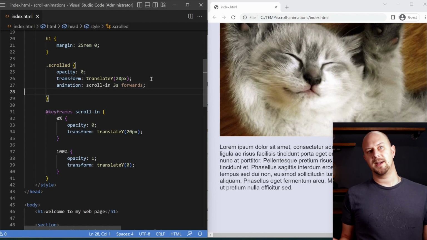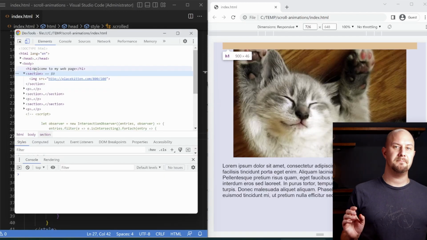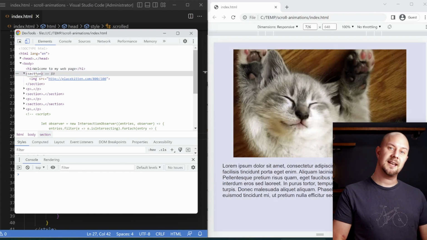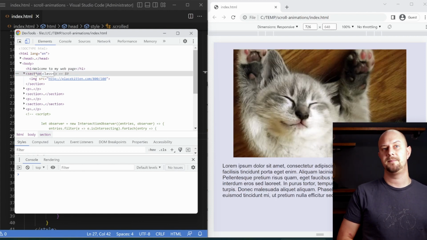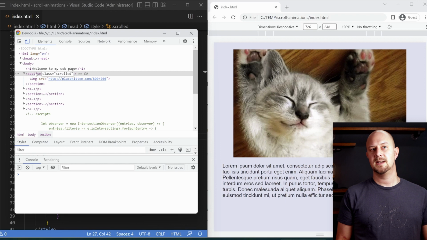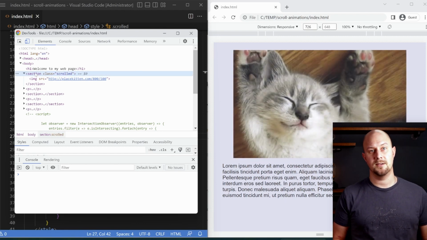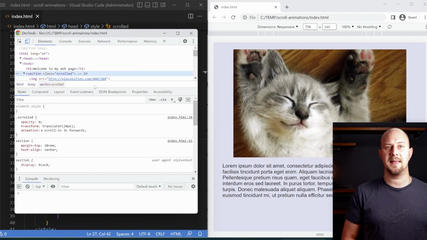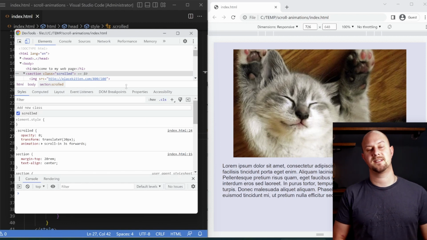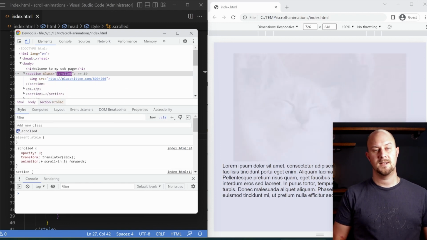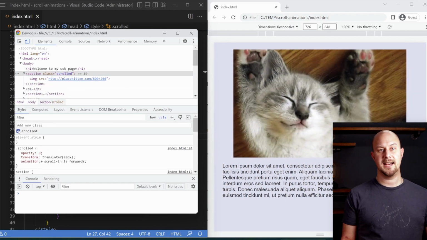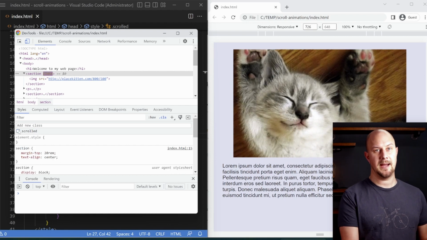We can test this out by going into DevTools and just manually adding this class onto one of the section elements. So let's find the section element. And just in DevTools, type in class equals scrolled. And as you can see, as soon as I add this class, the element appears with a nice fade-in animation. I can delete it, and then we can add it again, and you can see it appearing every time we add this class.